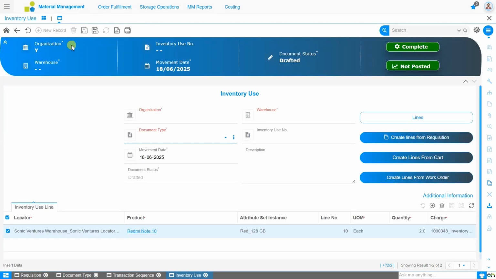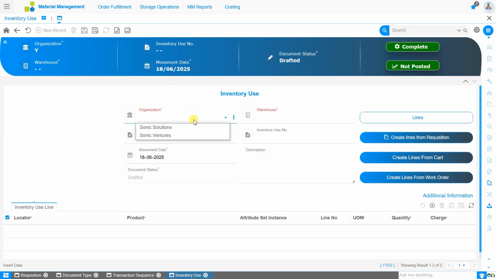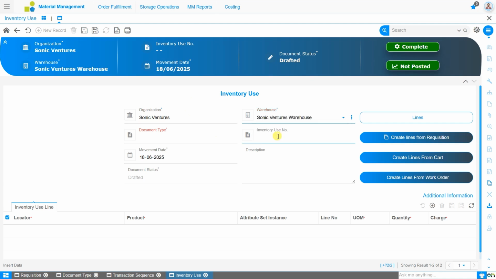First, we will select the organization, in this case, Sonic Ventures. Next, we select the warehouse from which the product will be consumed. Here as well, we will choose the Sonic Ventures warehouse. Moving ahead, in the document type field, we will select internal inventory use. This document type is specifically designed to process consumption-related transactions.